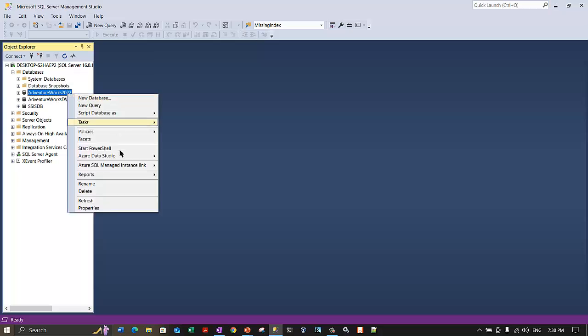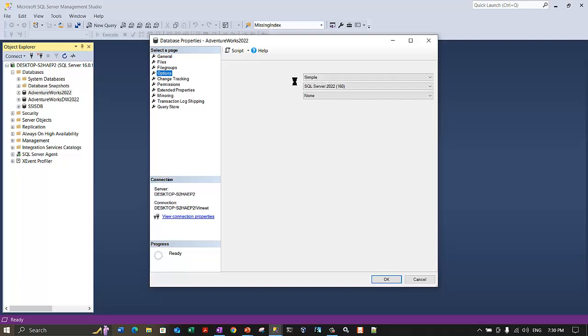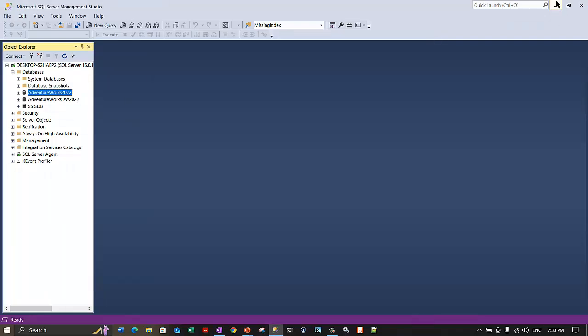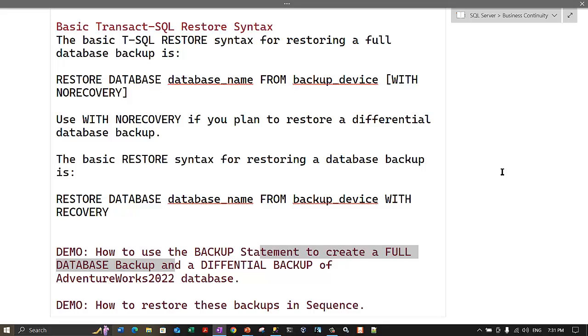It is using the simple recovery model at the moment, as we have checked in the properties under the options section. We have changed the recovery model to simple for this database. We will try to take backup of this database using T-SQL. This example will show how to use the backup statement to create a full database backup and a differential database backup of the AdventureWorks 2022 database.